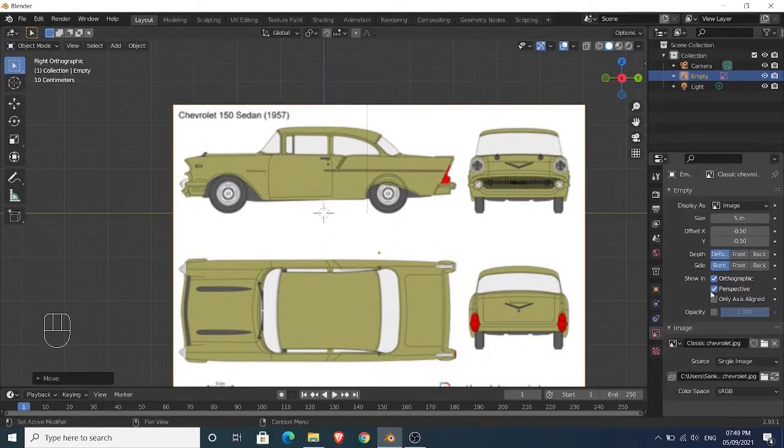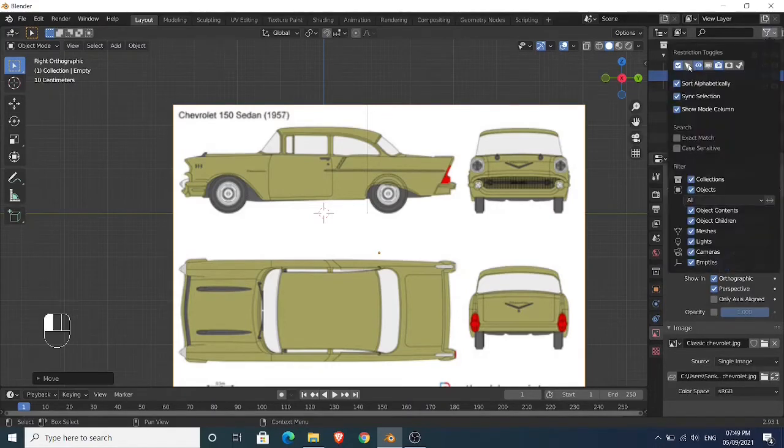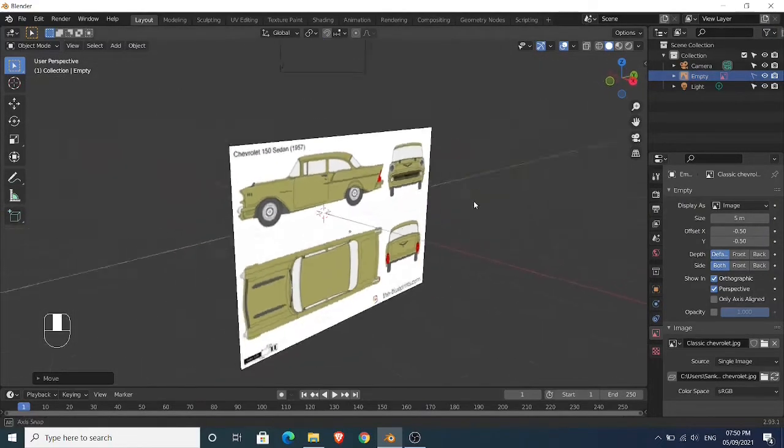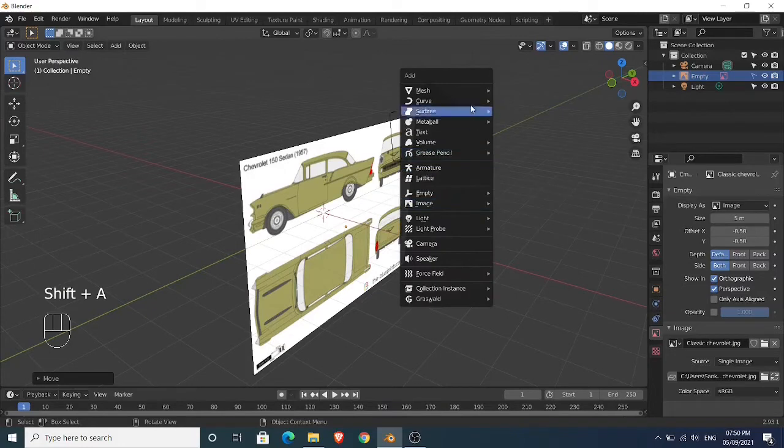So now while working on the car, I don't want the background or the reference image to be clickable. So now I'm going to disable the clicking properties of this image. So now I cannot click it while working on the car.